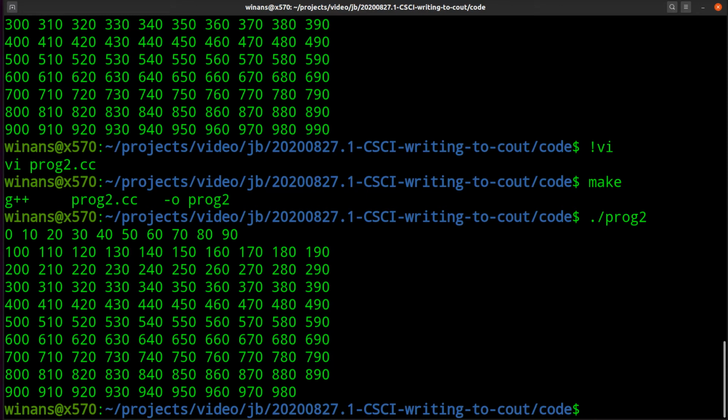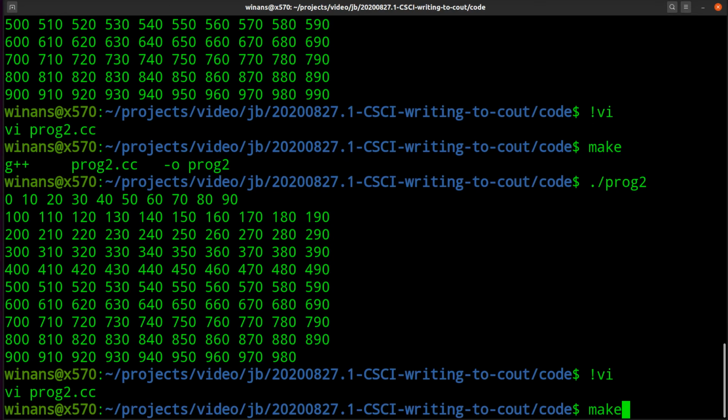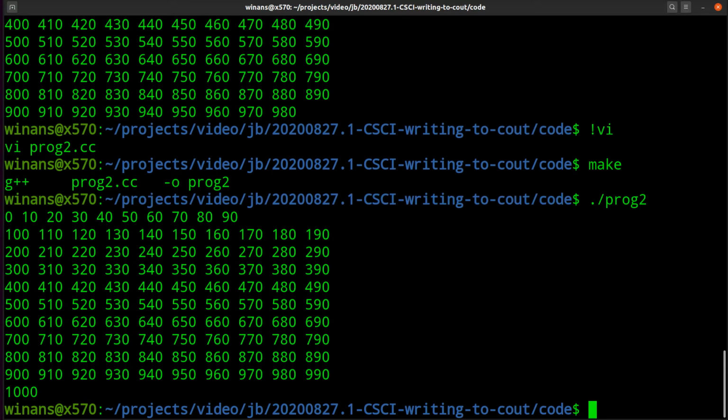Yeah, I said put 99 elements in there. That means it should go from 0 to 98, and they're all times 10, so there's the extra trailing 0 on there. That works. What about 101? That works as well. So this takes care of all cases. We now have a nice rectangular printout.